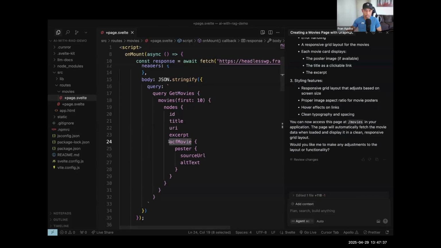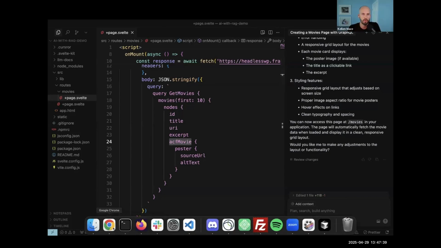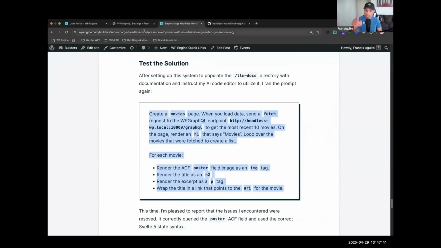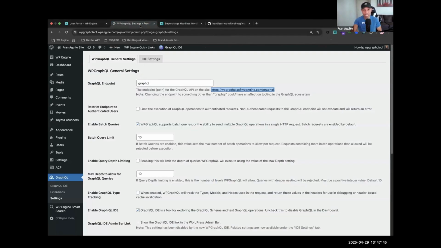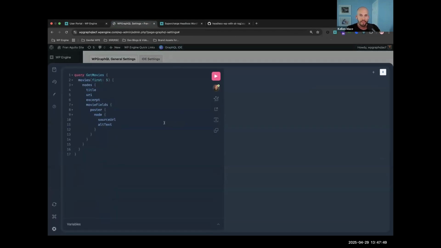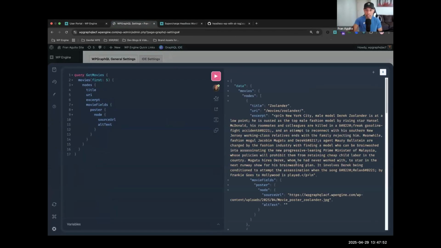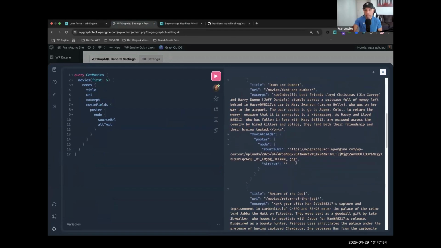Let's confirm that. Do you mind going to your WordPress backend? Yeah, absolutely. I actually have the thing ready because this is ACF. That's why I got nervous, guys. Let's see. So it's movie fields, because if I hit play, this is what comes back. Okay. So this is a good thing for us to notice.